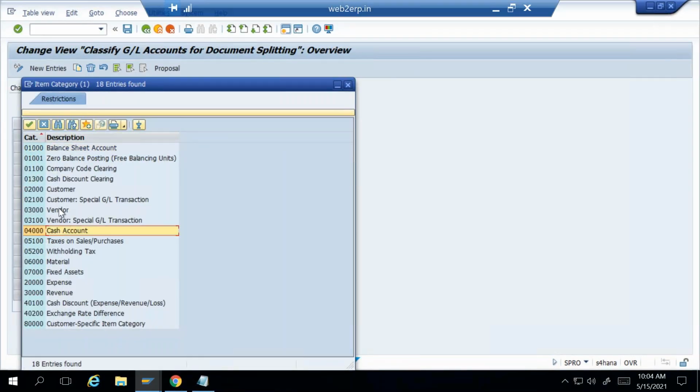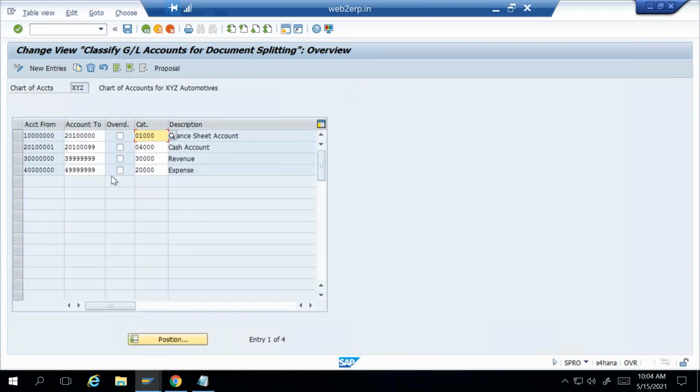All your AP GL accounts will come as vendor. All your AR GL accounts will come as customers, right? All your expense GL accounts will come under expense. All your revenue GL accounts will come under revenue. Similarly, all your fixed assets will come under fixed assets. All your material GL accounts will come under material, right? So you have to properly assign the account assignment category here.